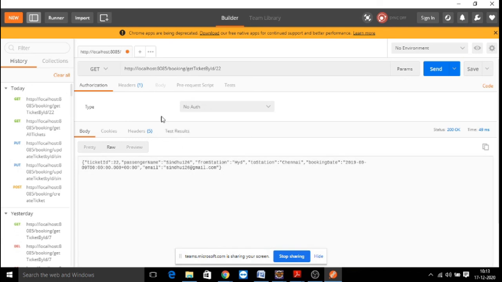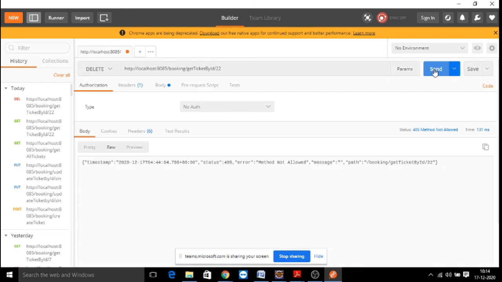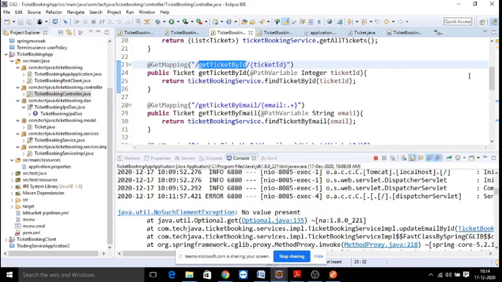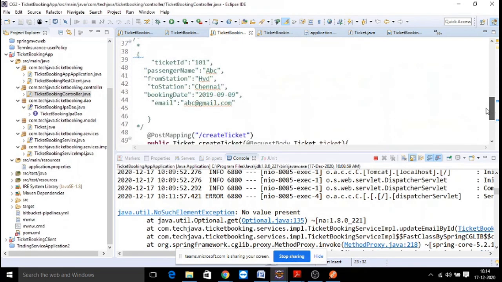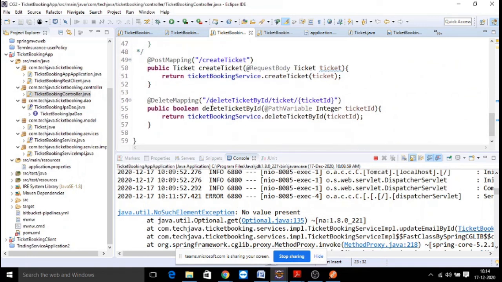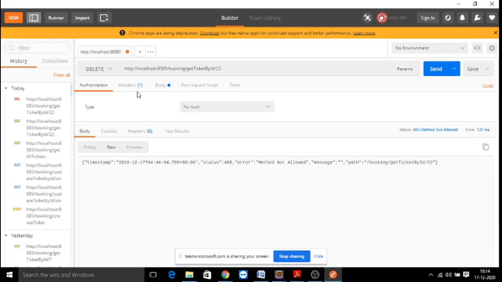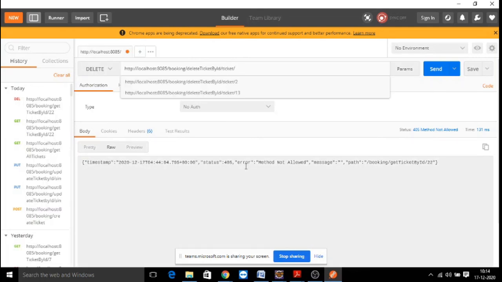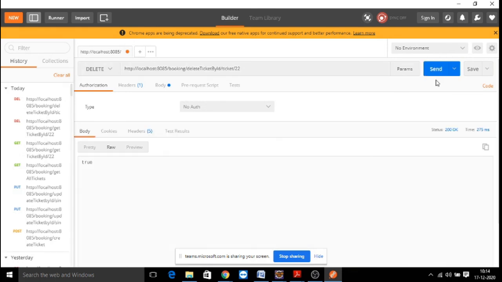And for delete operation, go for a delete request and give 22. Method not allowed. It means you need to check the URL. For a delete request, what URL do you need to give? If it is not matching, it will give an error. The URL is delete ticket by ID, ticket by 22. Okay, it got deleted, true.